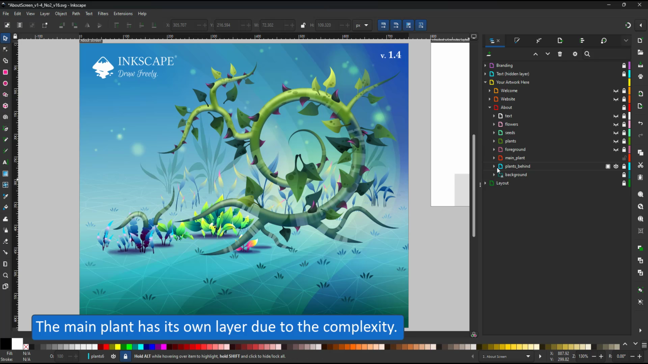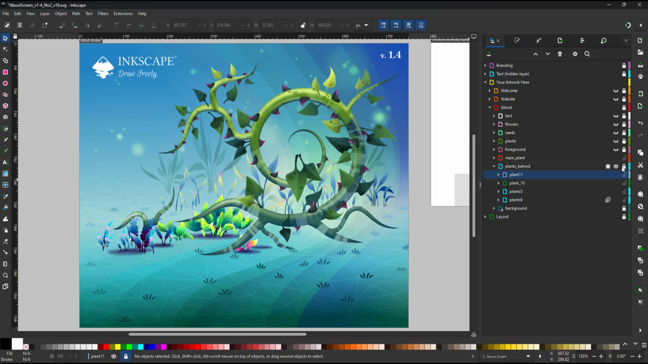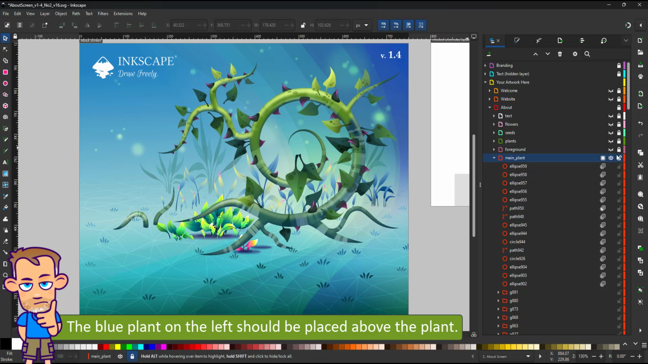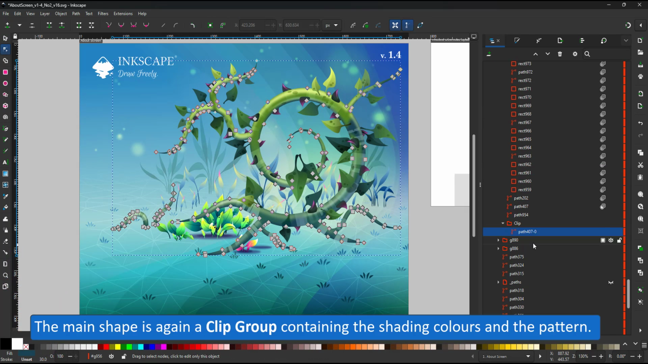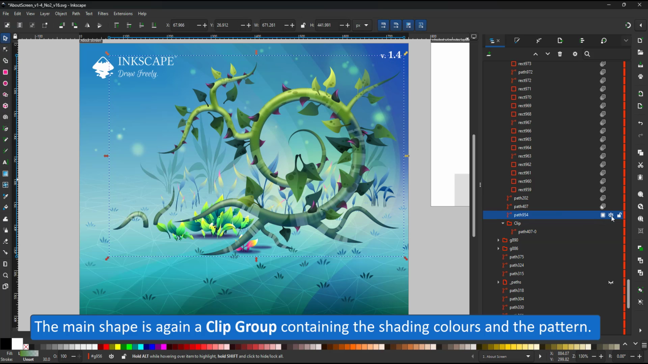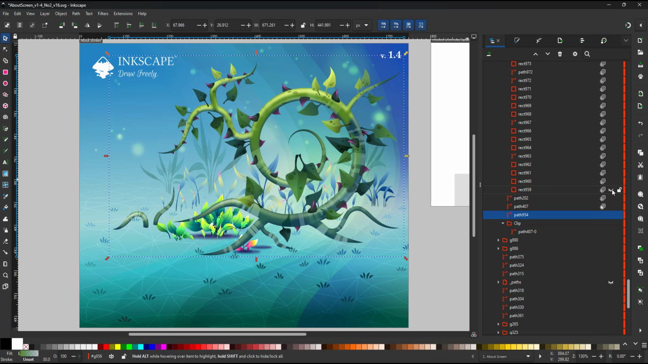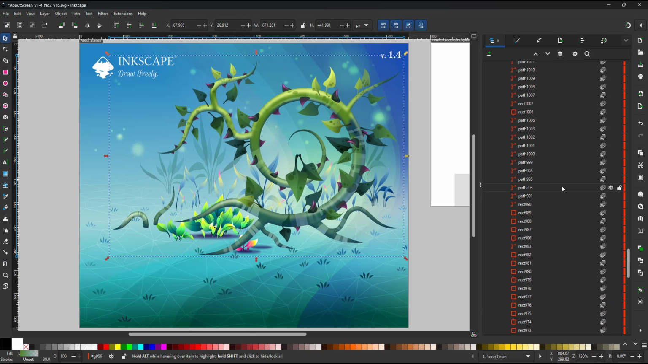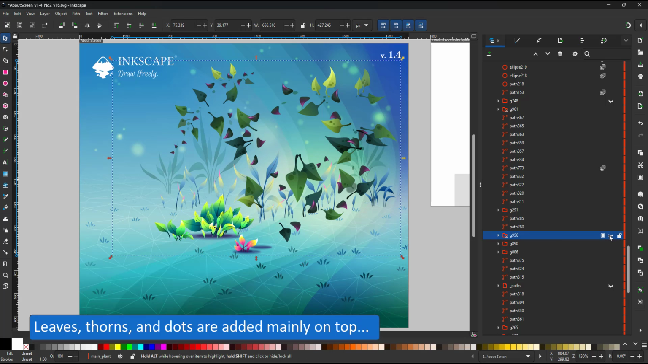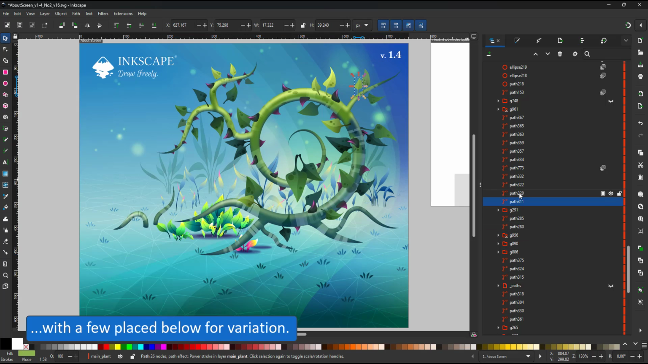Because looking at this one now, the blue part on the left shouldn't be where it is. I cut that one and paste it in the foreground so it appears above my main plant, which is a separate layer again. I created a spiral with a tapered stroke to create the main shape, added more lines with tapered stroke, converted all of them to paths and combined them with path union. Used that as a clip group for the shading and the striped pattern. On top of that are the leaves and the thorns.